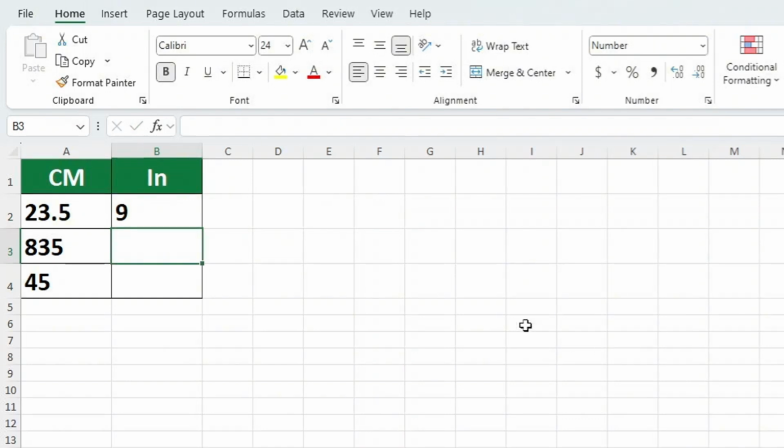But there's more. If you need to convert the numbers in rows 3 and 4, click on the cell containing the formula we just created, which is cell B2. Hover over the bottom right corner of the cell until you see a cross symbol. Then use a left click to drag the formula down through the rest of the rows. And there you have it. You've managed to convert the numbers in all three rows.